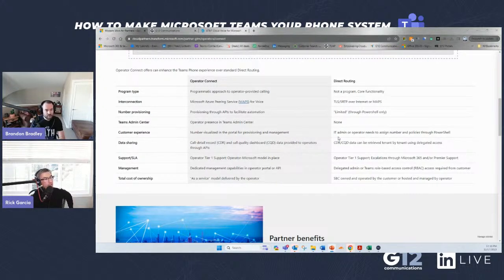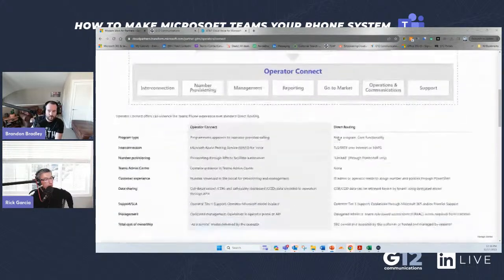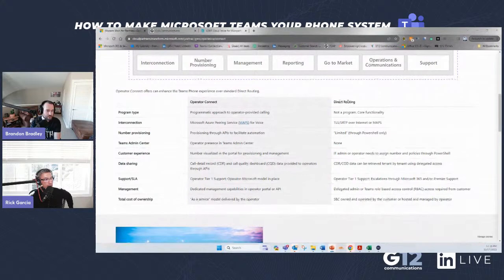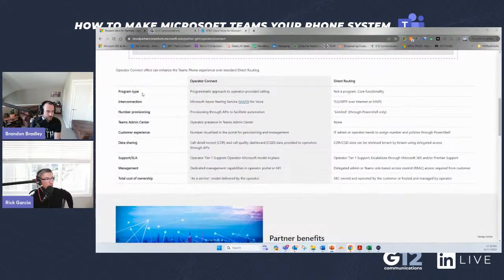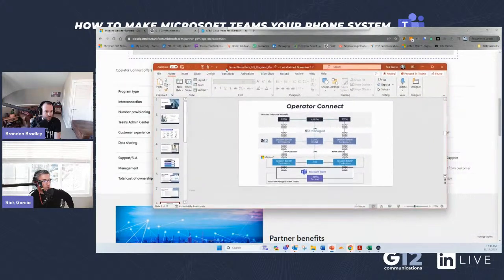There you go. This is right on the Microsoft website. If you look at the differences between Operator Connect and direct routing, there is a programmatic approach to Operator Connect. This is what we're in. We're in Operator Connect, and there's a program and an ecosystem associated with it. Direct routing is not programmatic. It's a technical solution that you can enable and activate in several different ways, and it's uncontrolled. There's an interconnection specific to Operator Connect, and there's not through direct routing.